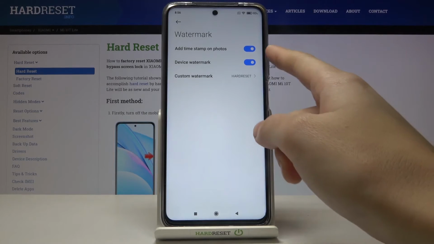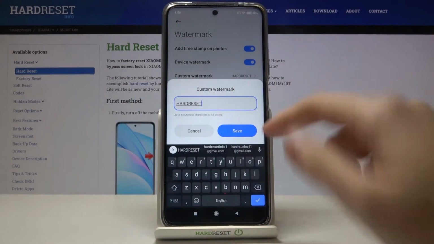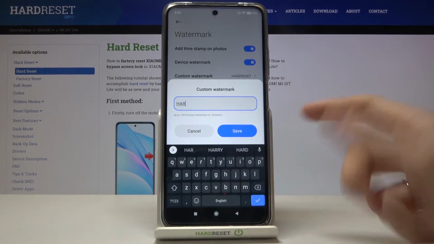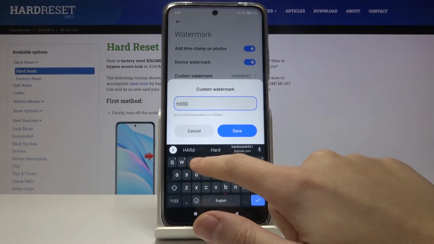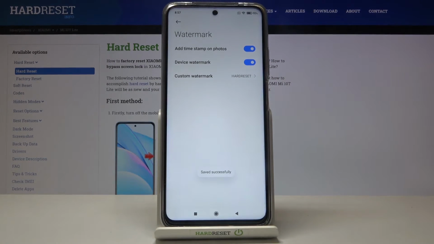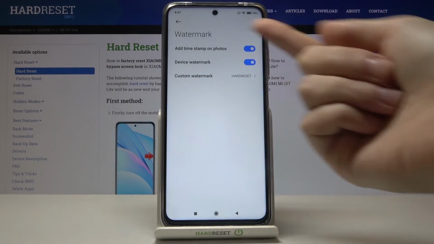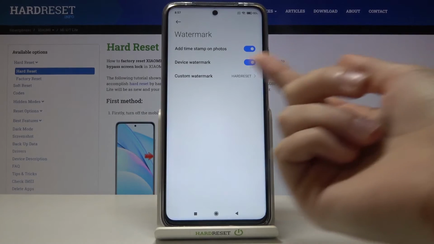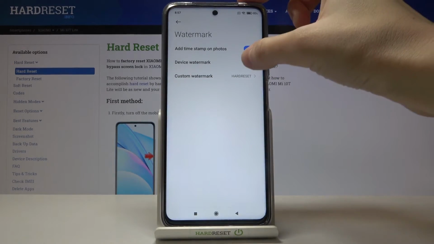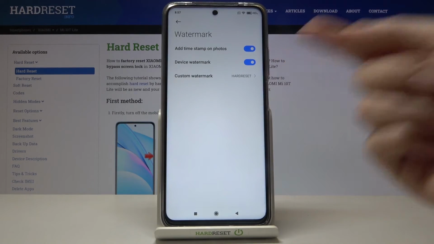And with the device watermark we have the custom one connected. So when we tap on it we can add our own, for example, as you can see, hard reset, and here we can save it. But remember that the custom one is connected with the device, so you can't add it without the device. You can also add only the device without the custom one, because when we turn this off, this one is locked now. And now let me keep this turned on.